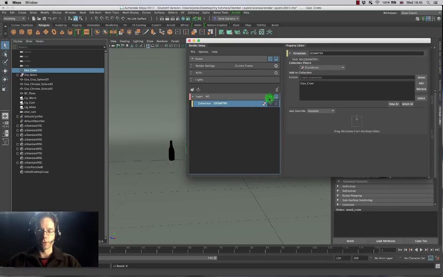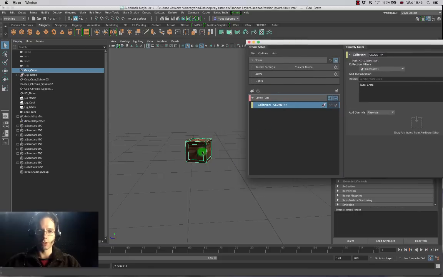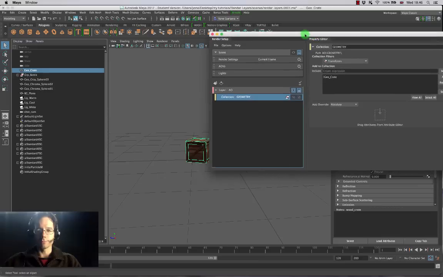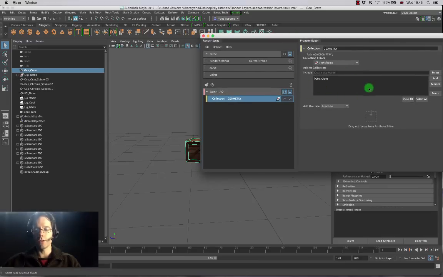If I activate the render layer by pressing this eyedrop tool, you'll see that in the viewport it will show me the objects which are inside of this render layer and effectively hide all of the other objects. So when I press this eyedrop tool, this eye tool is showing me what is inside my collection over here.